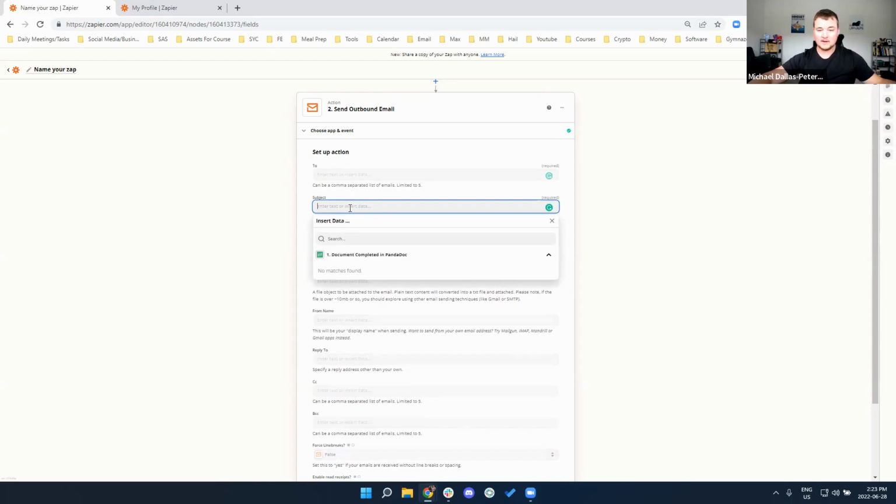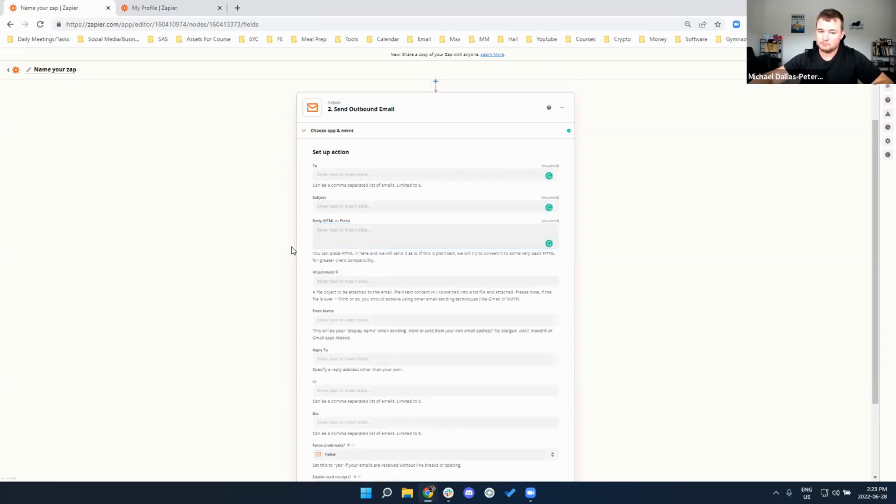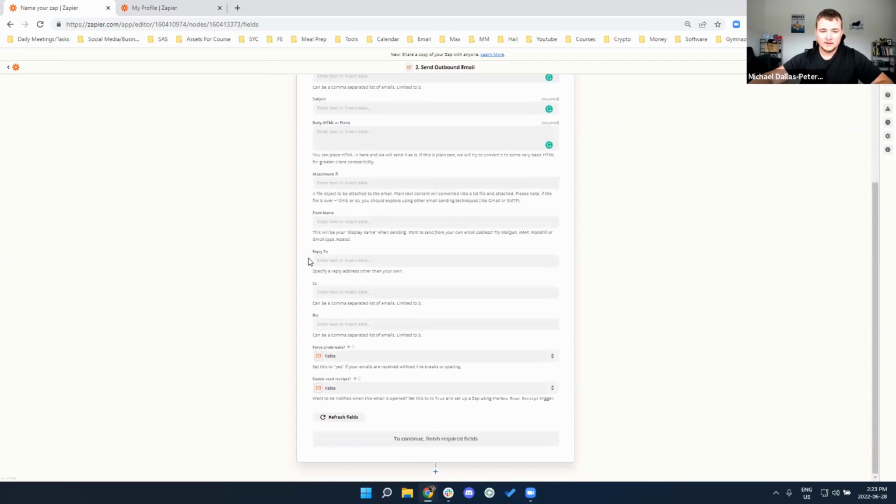congratulations on signing this. Here are your next steps, right? This could be more of like an onboarding email. Here's the body, right? You can just use plain text, or you could put HTML in there if you want to. Make it come from you. And that's pretty much it.